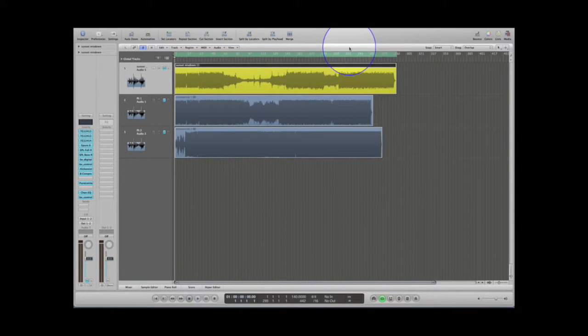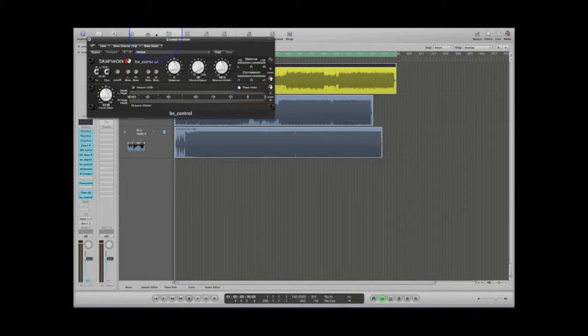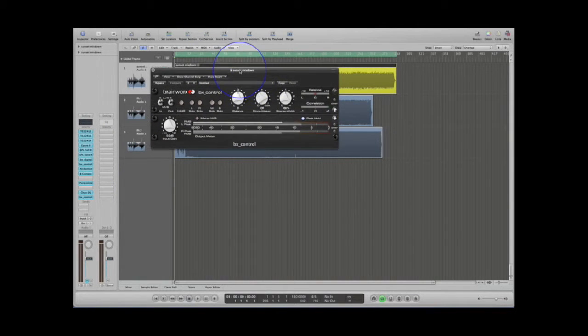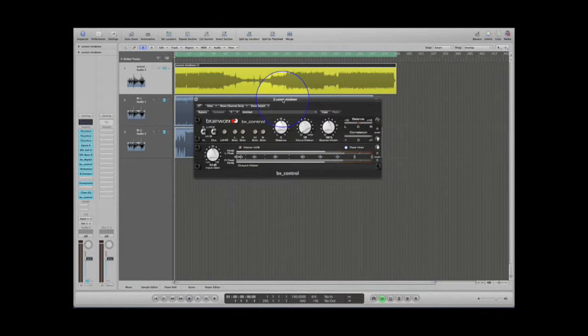Then we basically follow on with the Brainworks, once again, the BX Control. We don't use this for monitoring levels. Generally we use it for stereo widening, which is there, and also this little dial which pushes your track into mono, so it reduces your stereo track into a mono track. It's a good idea to do that.